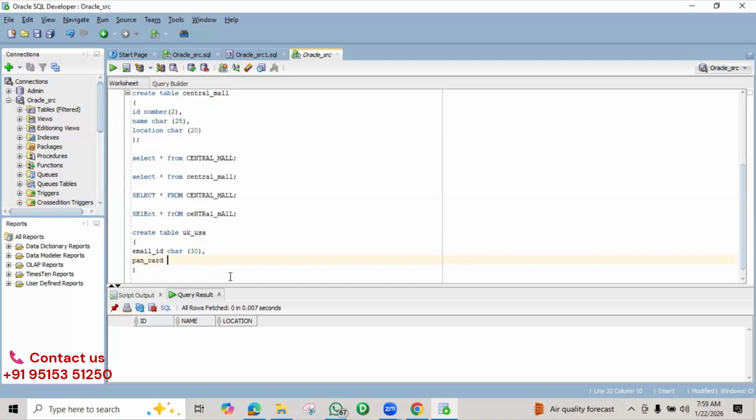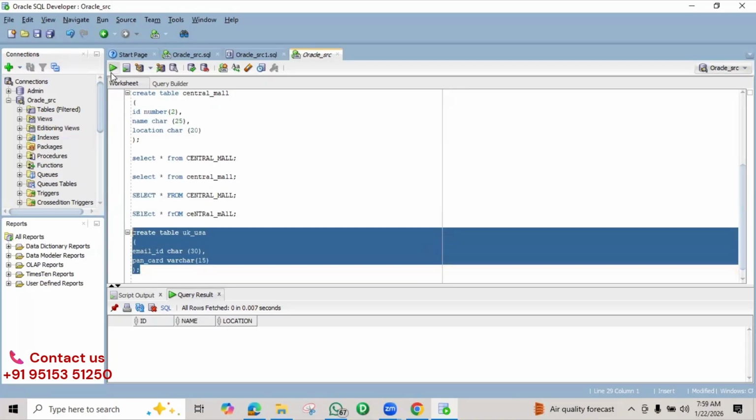So imagine that for this column I will mention varchar. No issue. And then simply open the bracket. I will define the length 15. Close the bracket. That's it. And then lastly we will mention semicolon and execute it. The moment we execute, observe the data in the output window. Here you can see we got the notification table UK USA created.